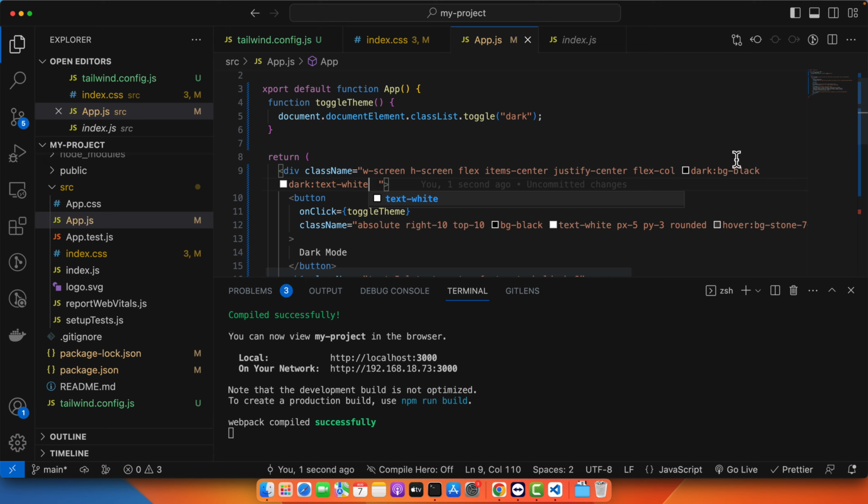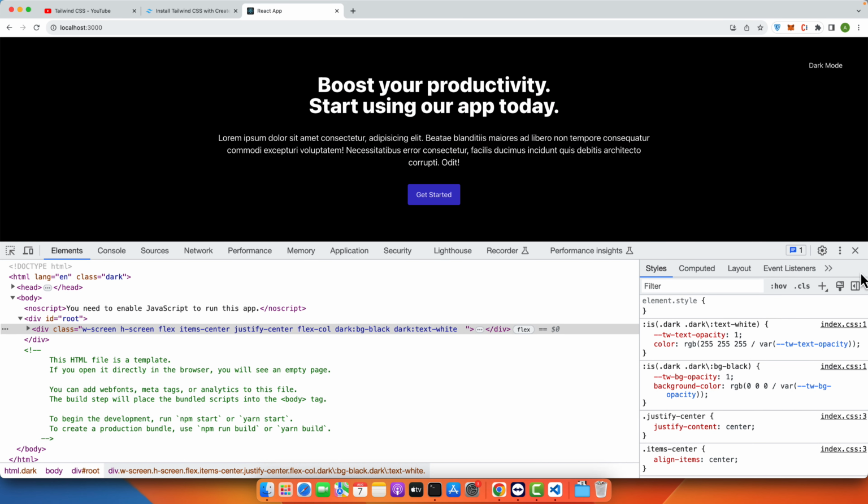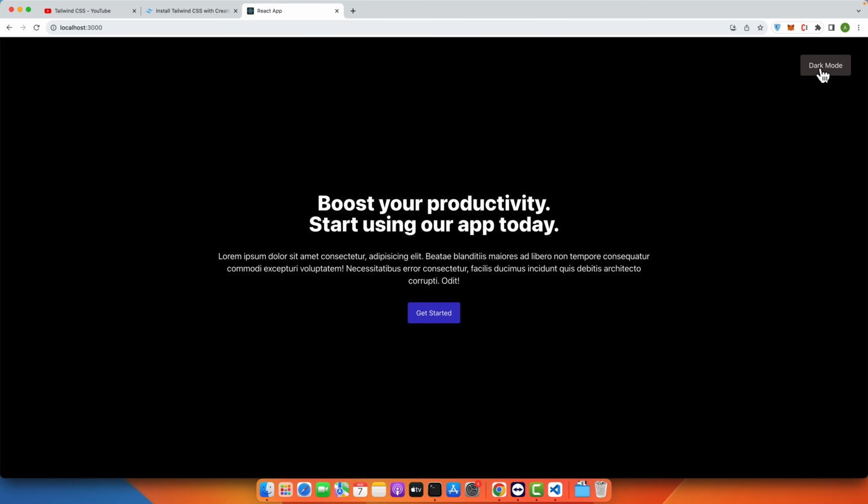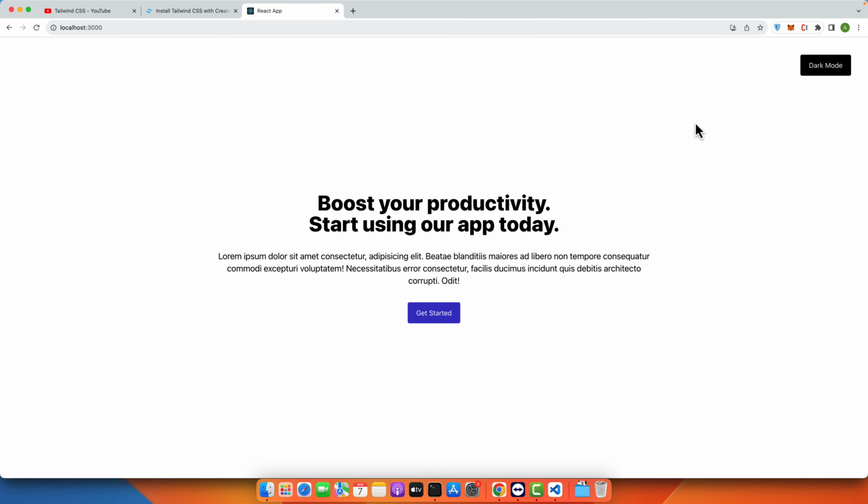So in the dark mode, the text should be white. Now you can see that in the dark mode, text is white. If I disable the dark mode, the text would be in the default state and background color as well.